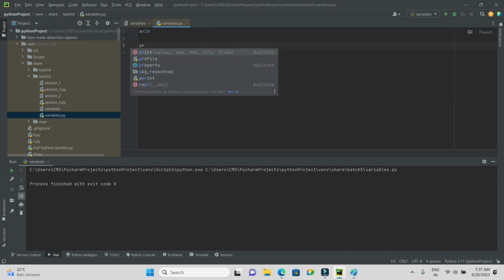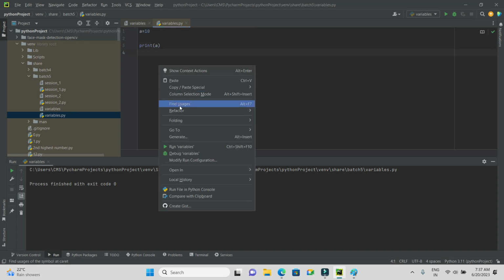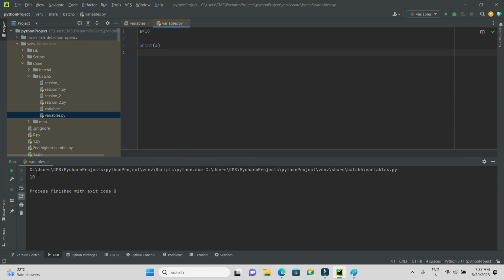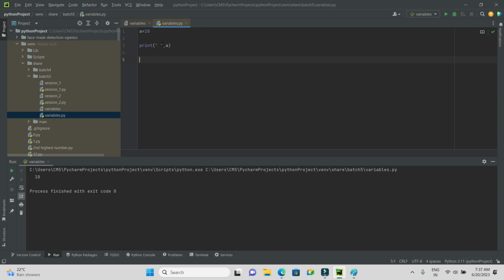It should be printed if and only if you print that A. You must pass the instruction that you want to print this A variable. For this, you should use the print method. Print A. Just right click variables. So you got the 10. But I want to make it much clearer. I want to print, see here, like this, space and A. Just run this. You will have one space. See here, in the space, I can write anything.